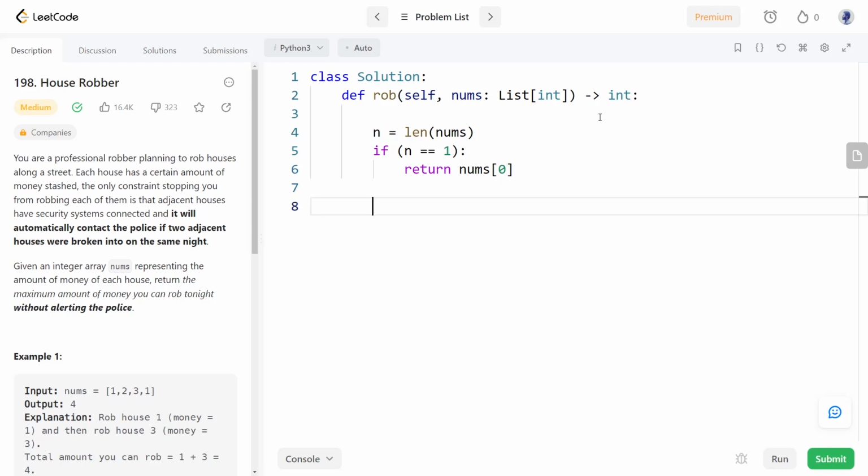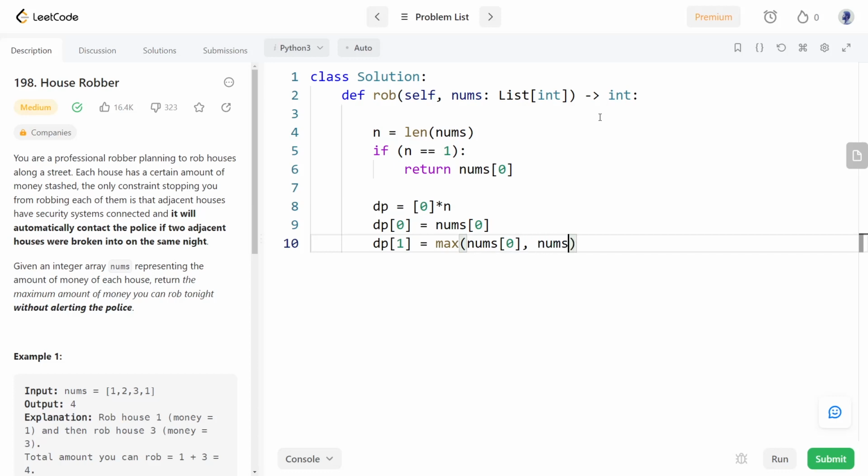To solve this using dynamic programming, we will create a new array of same size, initially filled with zeros. We know that when there is one house, we will rob that house. When there are two houses, we will rob the maximum of the two houses. Now we will handle three houses at once using a for loop.